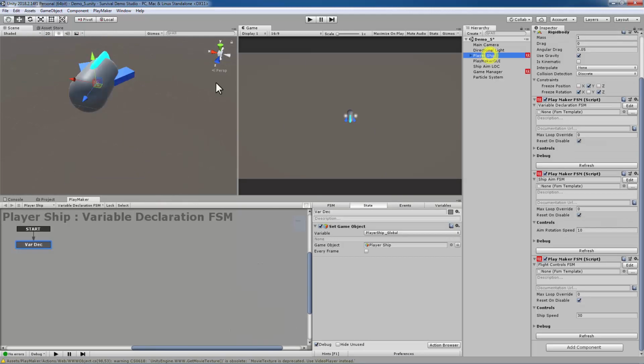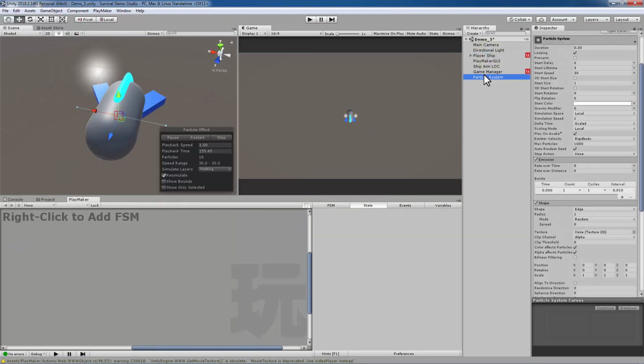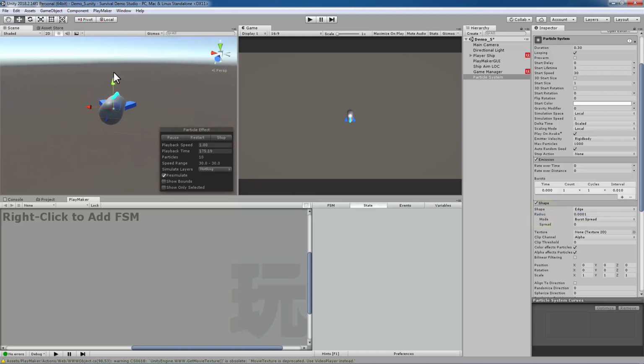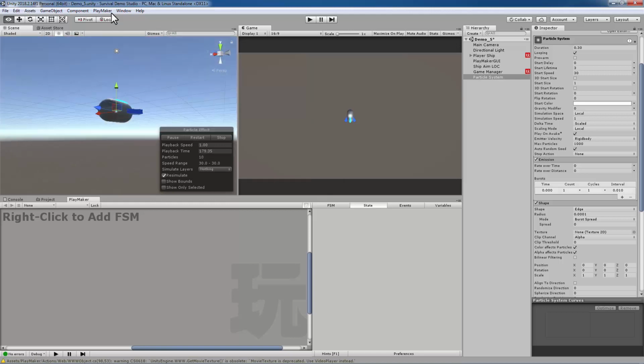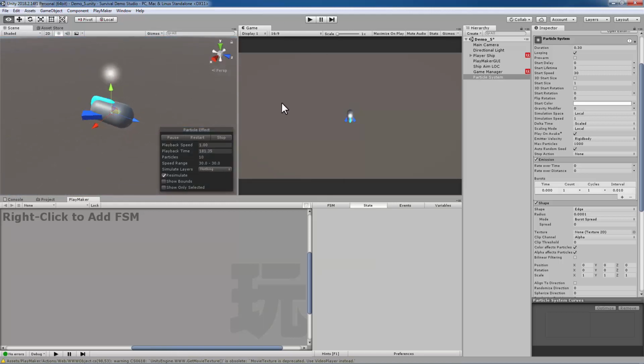Let me focus on my player ship real quick. There we go. And you can see these 2 blue points, and we're randomly emitting between those 2 edges. So I will tell this burst spread. What that does is it reduces it down to a single point instead of it being random. And in order to set this back to the center, I'll reduce the radius to as small as I can, which is 0.0001.